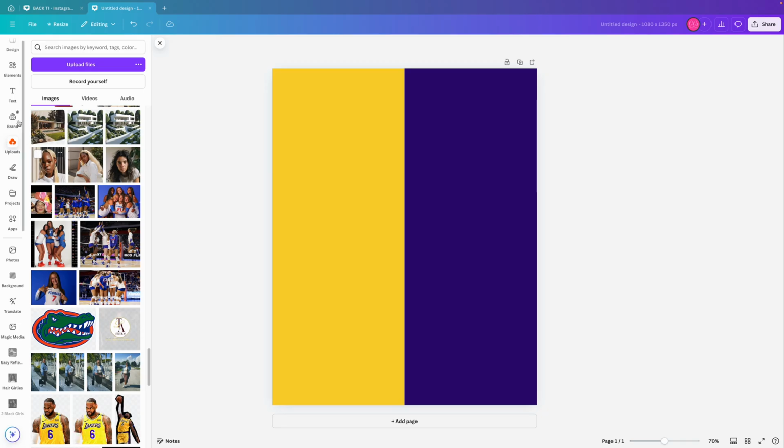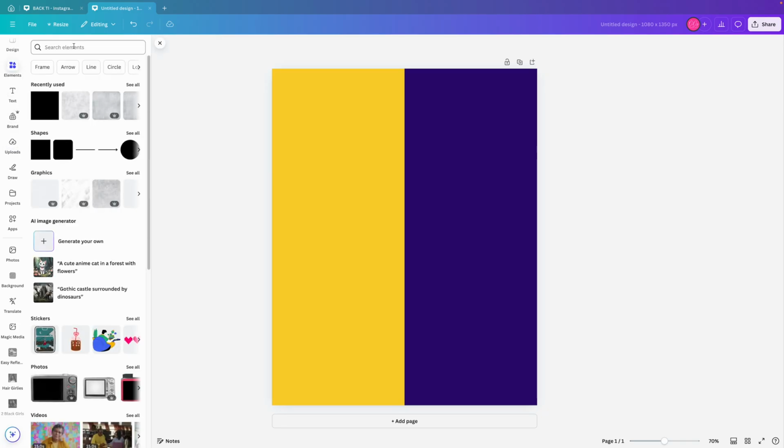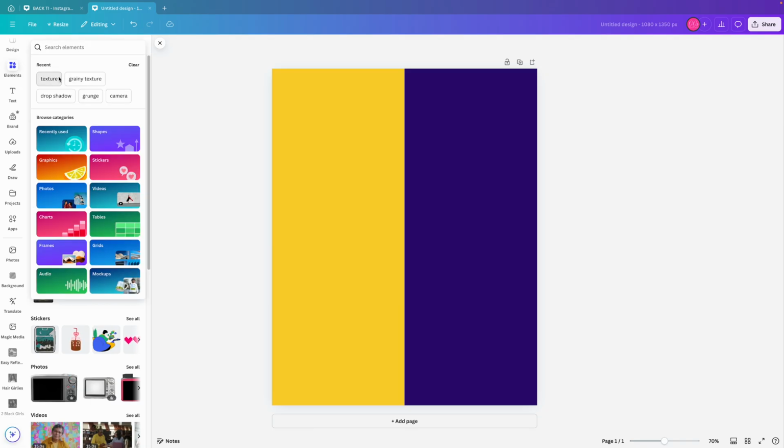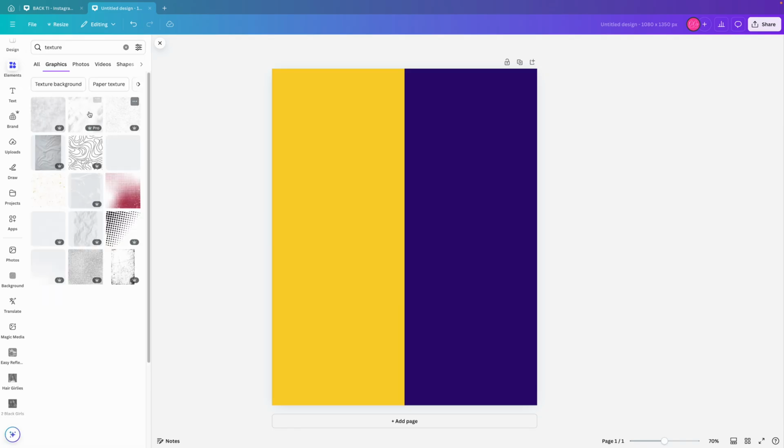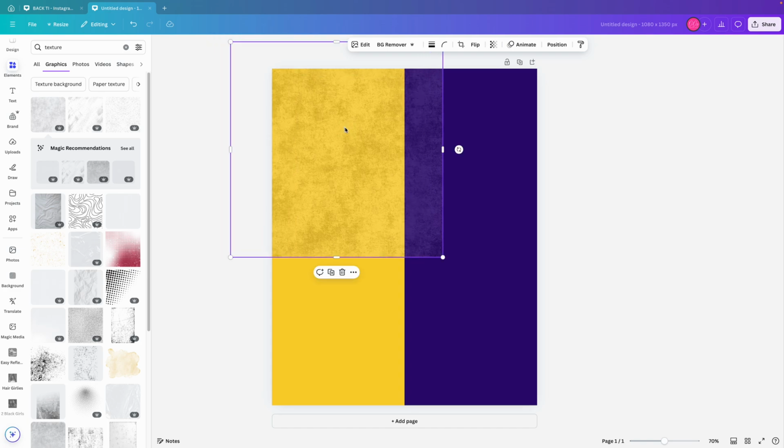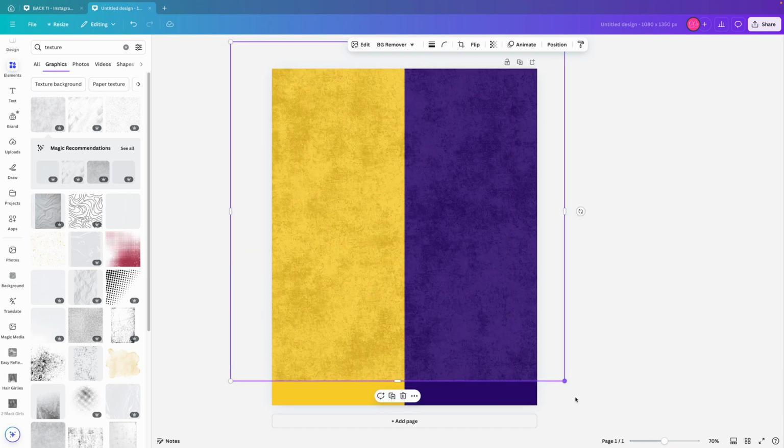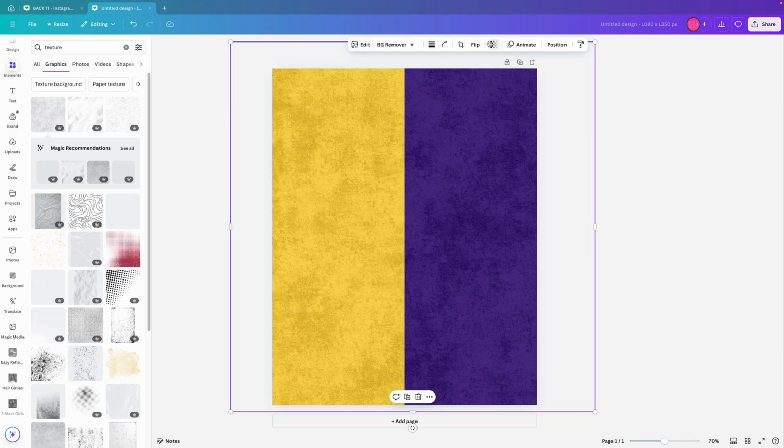So what I'm going to do now is go to where it says elements, and then I'm just going to type in texture. I love me a texture background. I don't care what kind of design I'm making, I'm going to have a texture background. So I'm just going to add the texture over everything. Go to transparency and turn the transparency down.